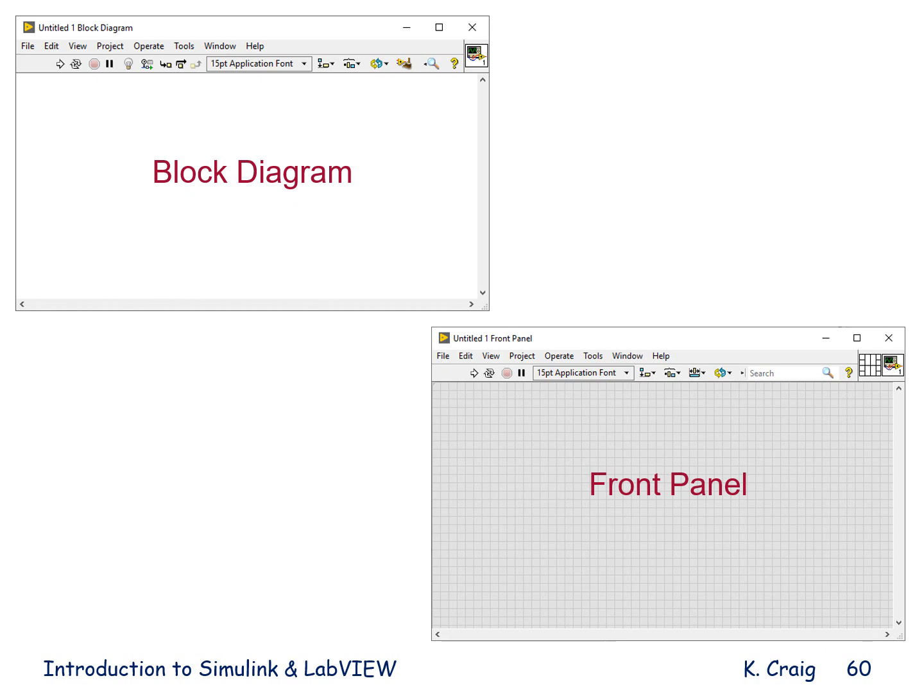As we see, there is a block diagram, and on the block diagram, we create our computer code. This is our graphical programming. On the front panel, we have our user interface. This is where we interact with our program and display all our results.